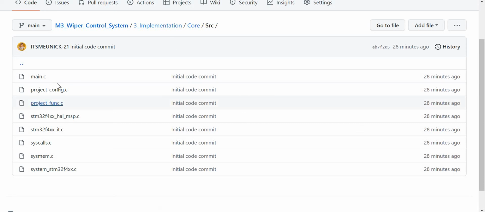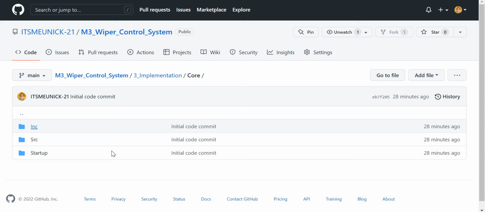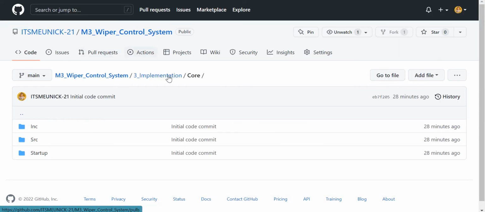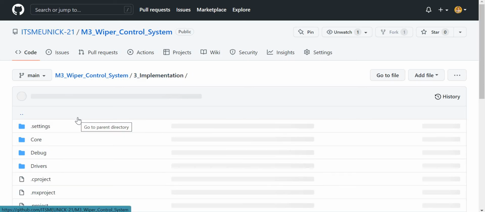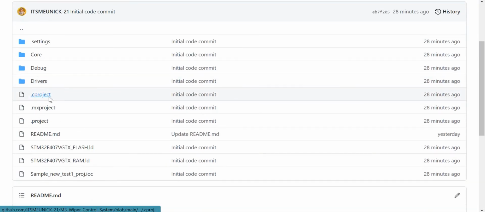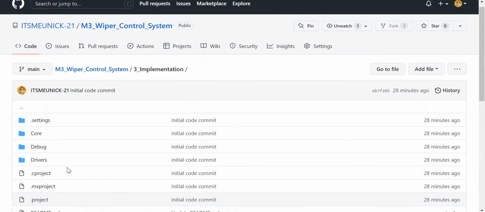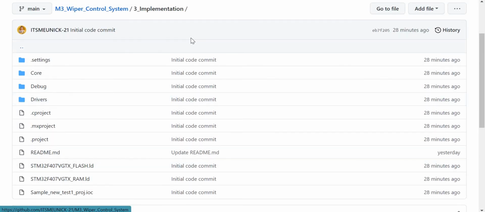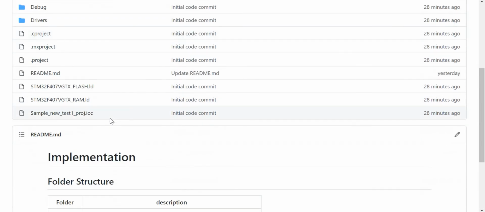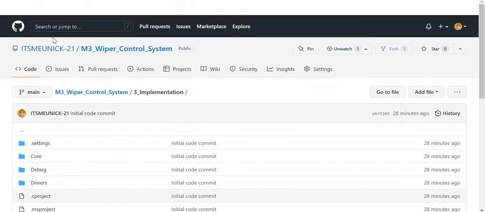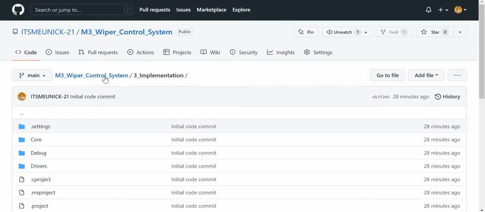Here you can also see the header files in inc, which includes the configuration header file, function header files, and main header files, everything inside over here. And these are all other parts. If we come back, you can see there are many files over here. These are for the debug settings, drivers and all, STM and all. You can clone this one and run it in your STM Cube IDE, and it will work really fine, or anywhere in the terminal maybe. So this is all the implementation part.